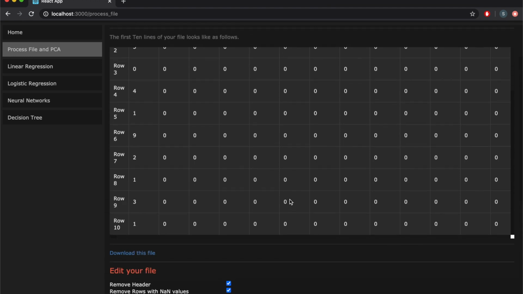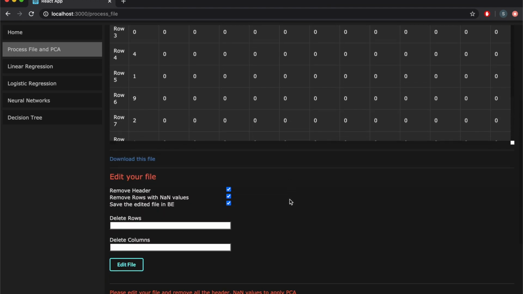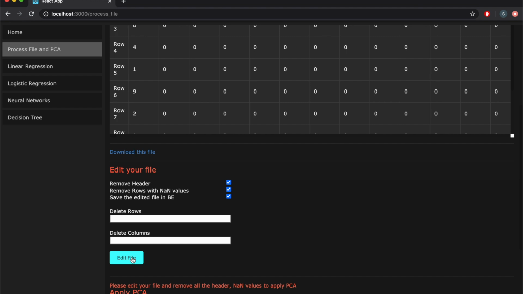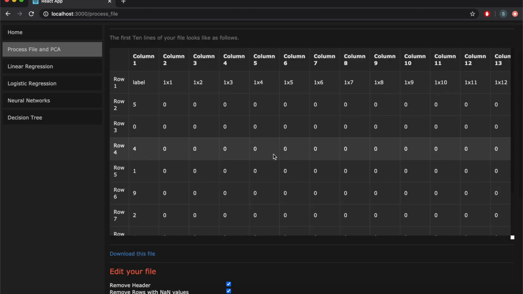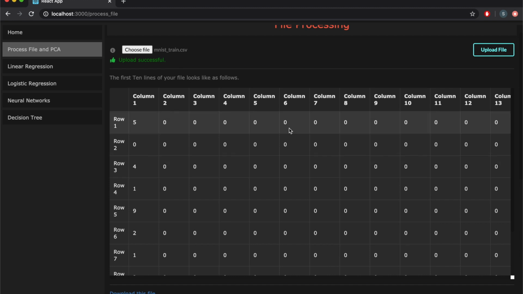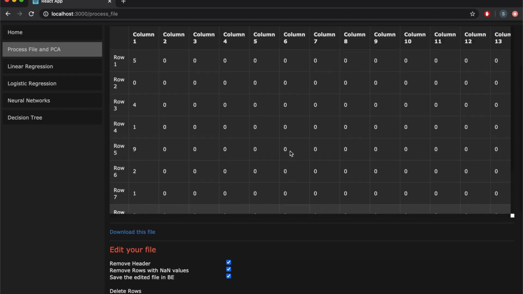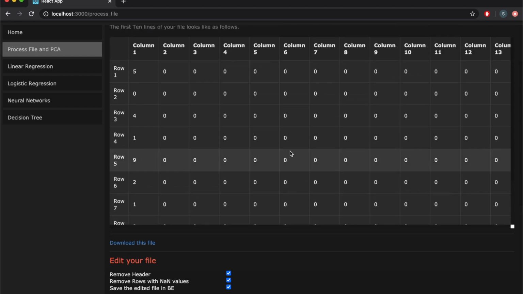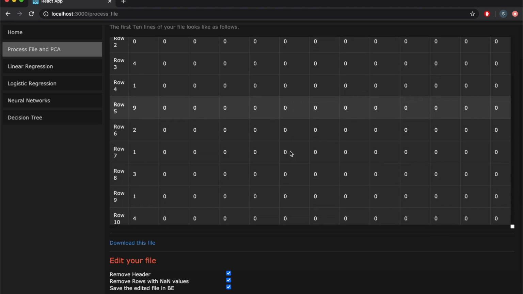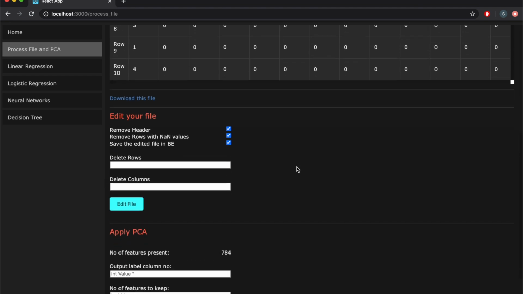Now we want to process the file, so we will remove the header, remove any NaN values and save the edited file in the backend. We don't have to delete any rows or columns in this case. Now you can see the file is cleaned, the header is gone. In the first column we have our output labels and the rest of the columns contain our feature vectors. We don't want to use PCA right now. Let's build a neural network to see how it works on the direct data of the MNIST dataset.